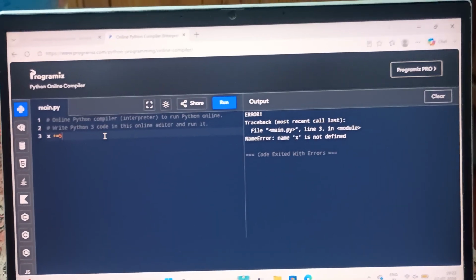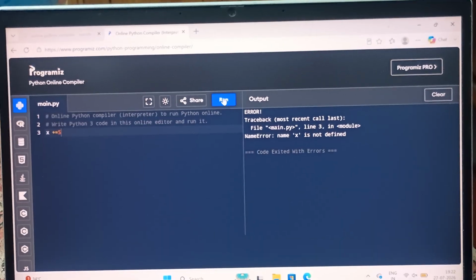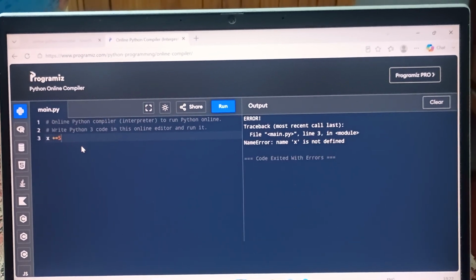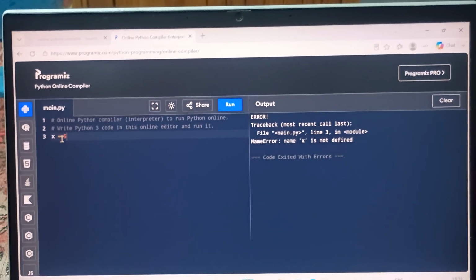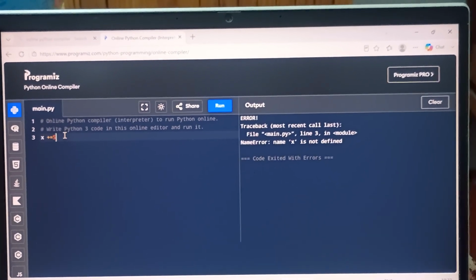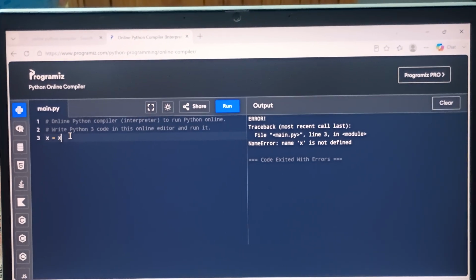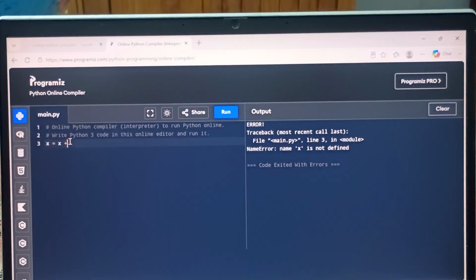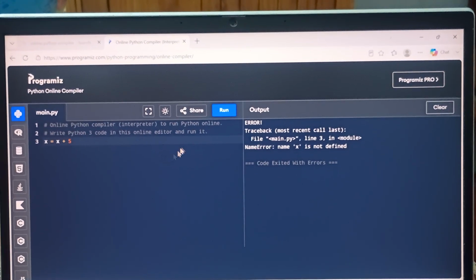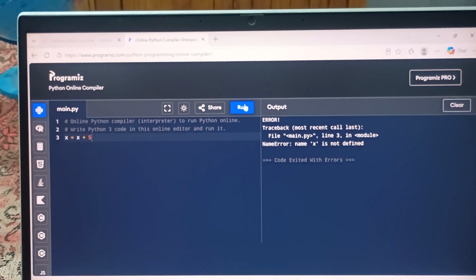This is a shortcut instead of writing. Okay, we can see some error here. X is not defined here. Yeah, that's why it's getting wrong. So just write like this: x is equal to x plus 5. Okay, x is equal to x plus 5.